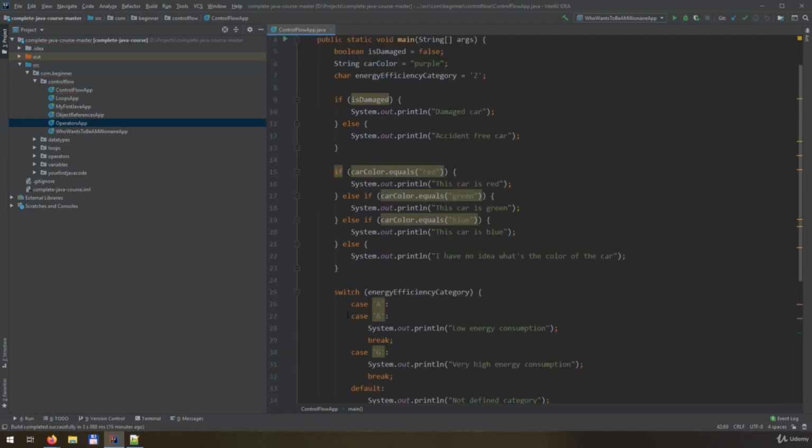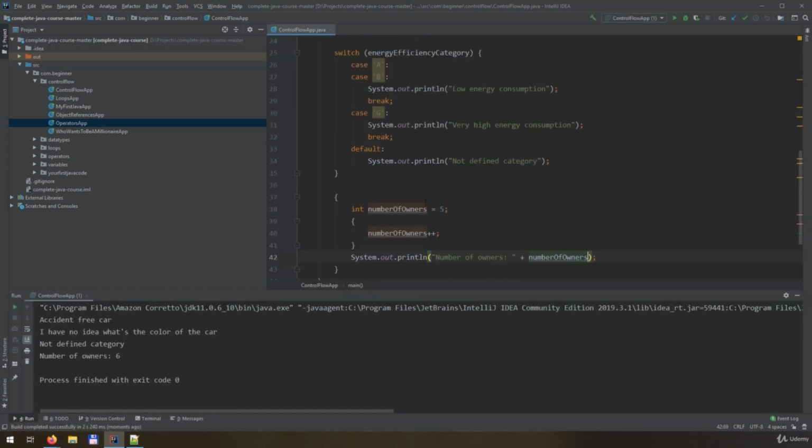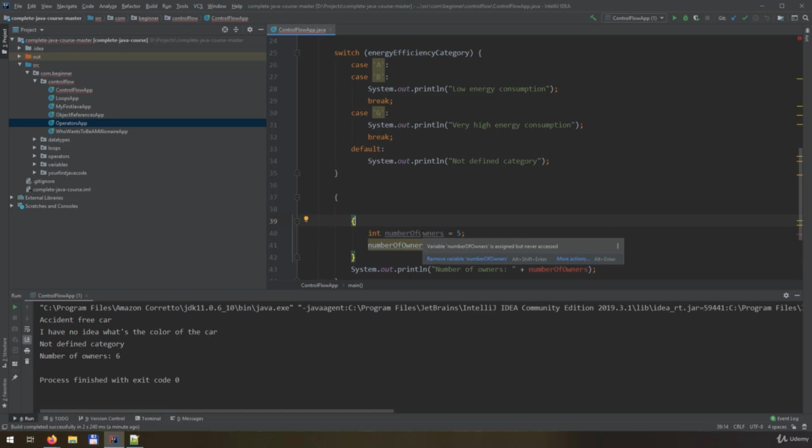Now run our code. A number of owners 6 is printed out after the not defined category line. Now move the definition of numberOfOwners into the inner block. So delete it from here and paste it here. As you can see, IntelliJ grayed out the variable name. Take the cursor to the variable name. It says variable numberOfOwners is assigned but never accessed.